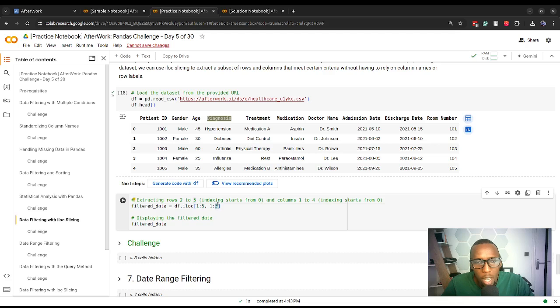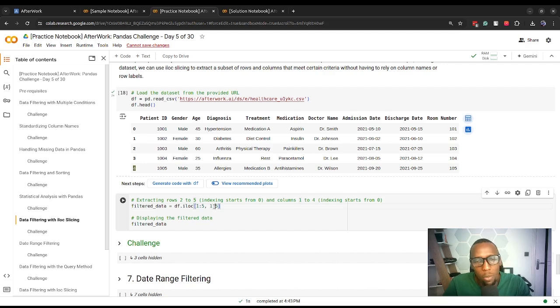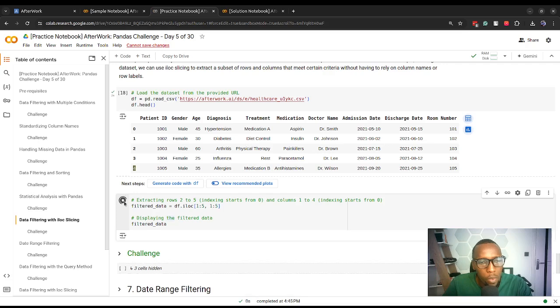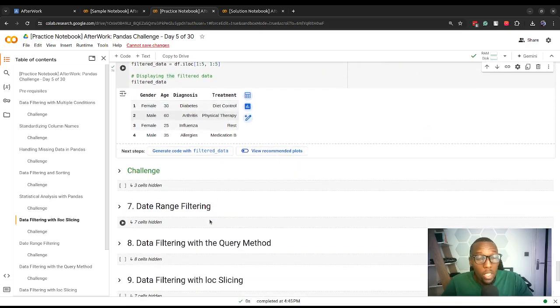For this particular case, when we specify 5, we are going to get the column that has index 4. So in our case here, we would get this particular column. So whatever you finish with for both ranges that you specify, we'll get the previous value, whether it's for the rows or for the columns. Then we display the filtered data. So you can see that's what we are getting. Pause the video and then work on the challenge.